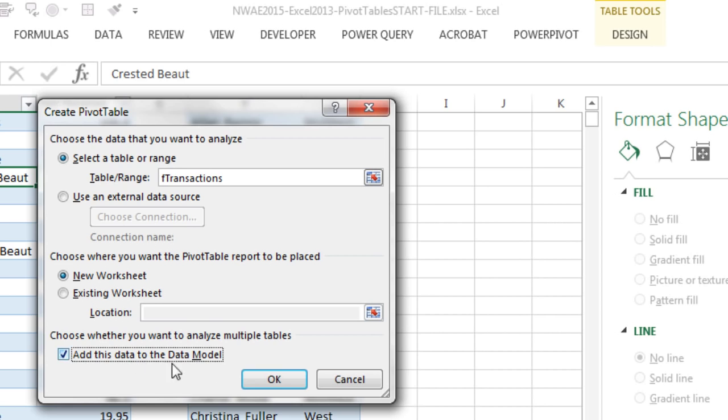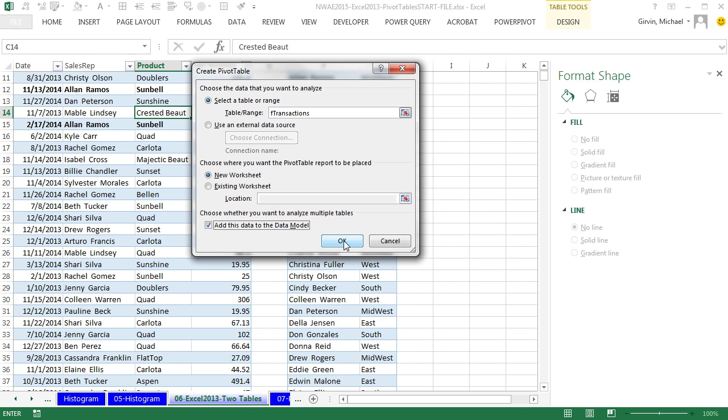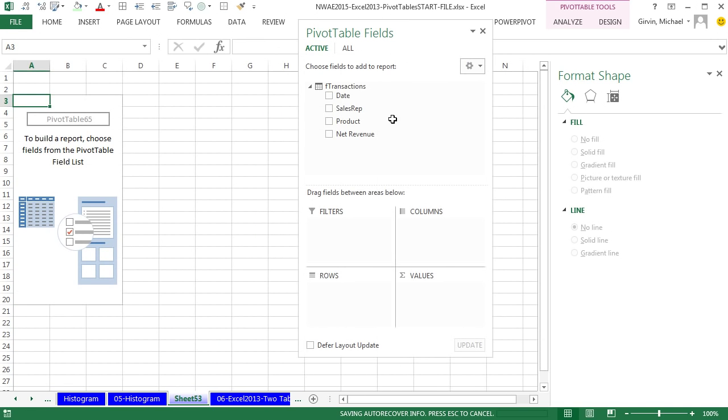Now, the data model is a columnar database that's built into Excel. To get the full power of the columnar database, you actually have to install or buy PowerPivot. And what the PowerPivot add-in does is it gives you full control over the DAX formula language. But if you just want to connect your two tables and use your pivot table, you add it to the data model, and it adds it to that special columnar database. Click OK, and this is going to appear on a new sheet.